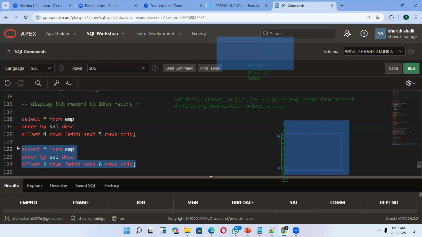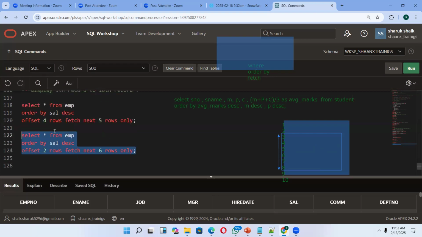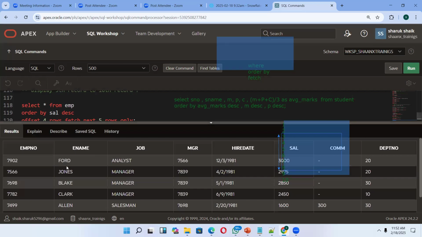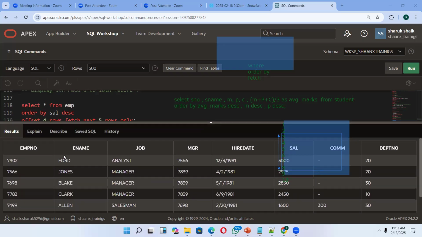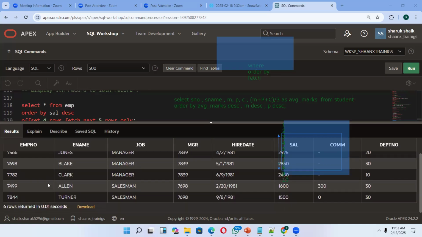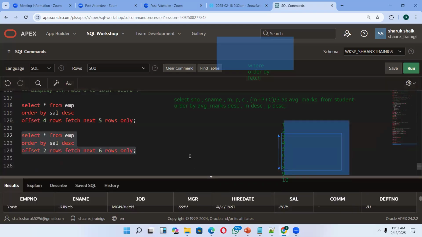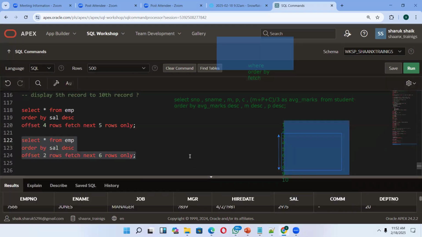Now, if you run this, it will fetch starting from the third record onwards. See, you don't have 5,000 here. In total 6 records, from 3 to 8. Since you don't have any indexing here like 1, 2, 3, 4, if you had it you would understand better. Understood or not? Yes, understood. Everyone, guys? Okay. So we have completed this part also.